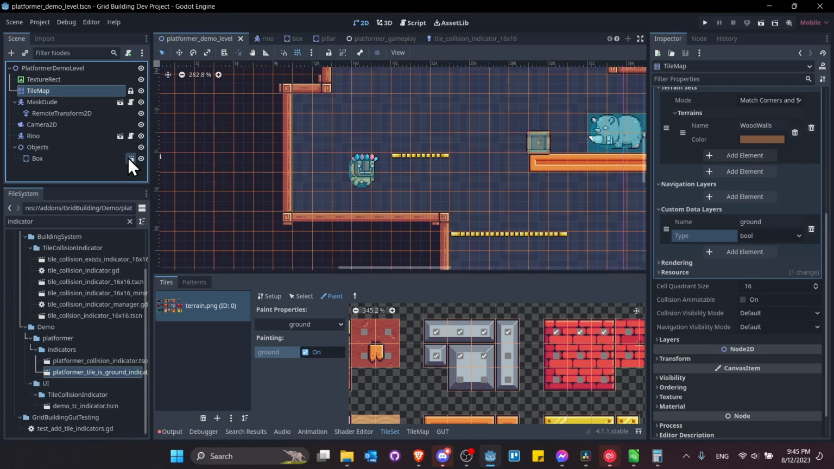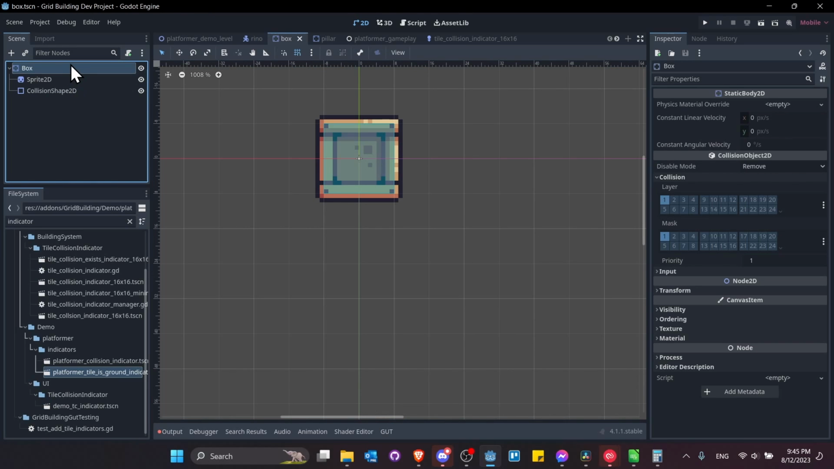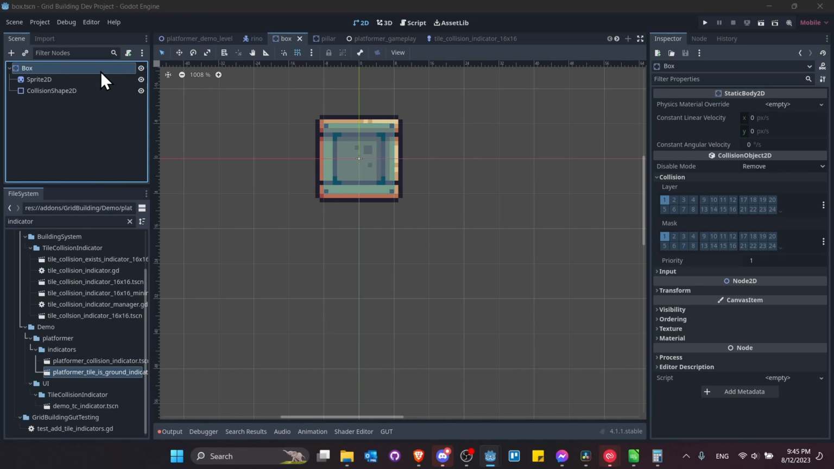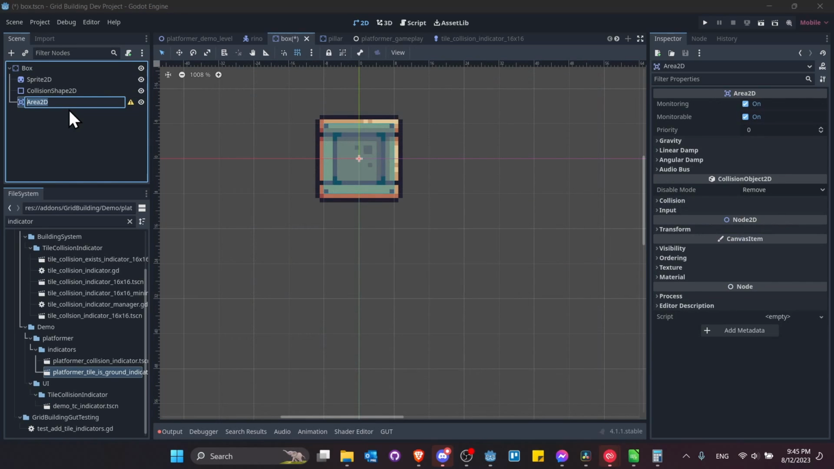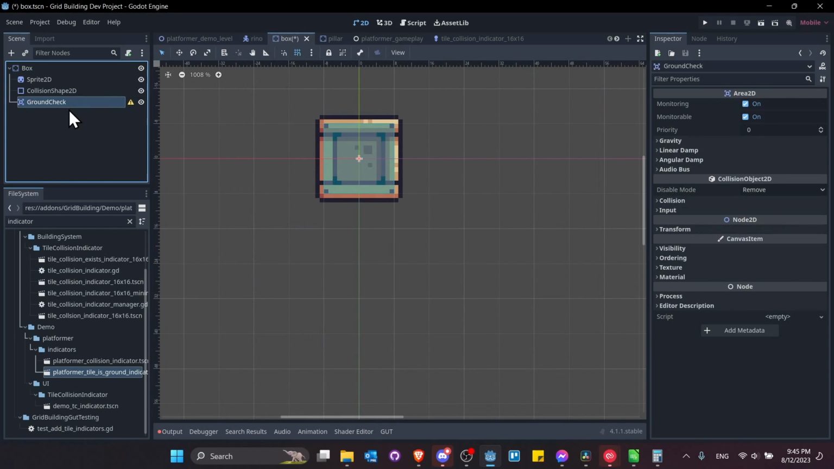For the box, let's go in here and we're going to want to create another area 2D. So right click, add an area 2D, and I will rename this to be ground check. So it's an area because it's not going to be dealing with physics, but we'll use it for creating the tile indicators in placing in our scene.